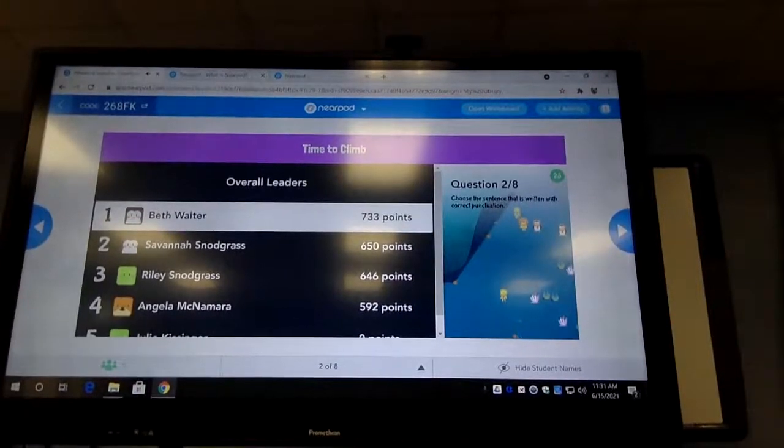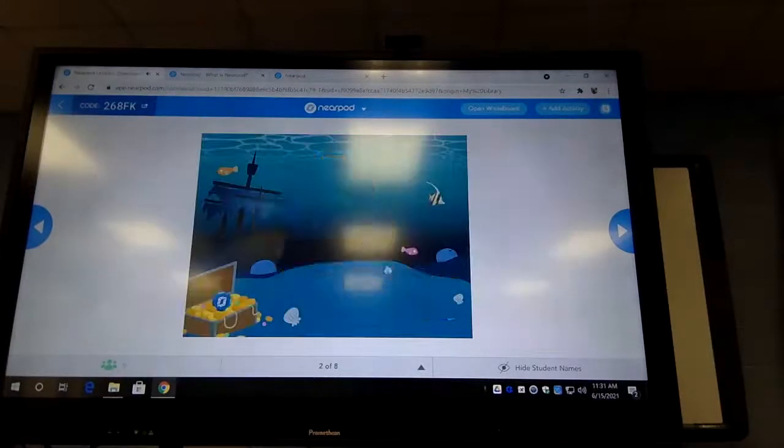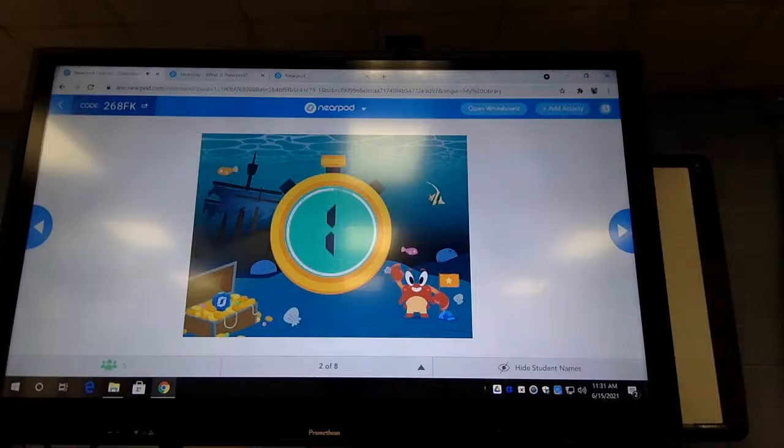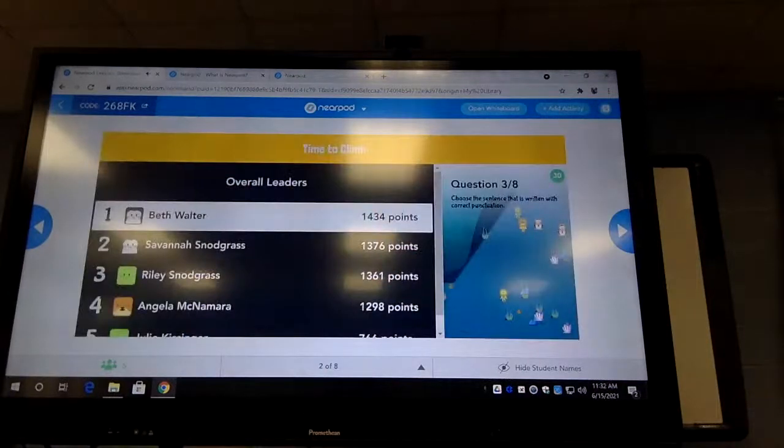Oh my gosh. This would be great to do with vocab or math facts. I'm way down at the bottom. Pictures, shapes, numbers, number words to the numbers if you're lower level. Man, Beth Walter knows her grammar. I know, I'm so sad, I'm down at the bottom. I can't get my thing to work.